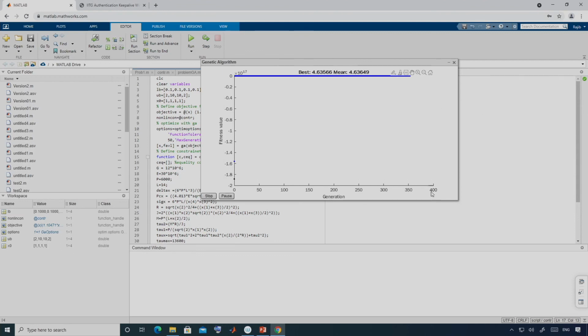It will go up to 400 iterations, but the function value is not reducing. Okay, so I did not get the solution.